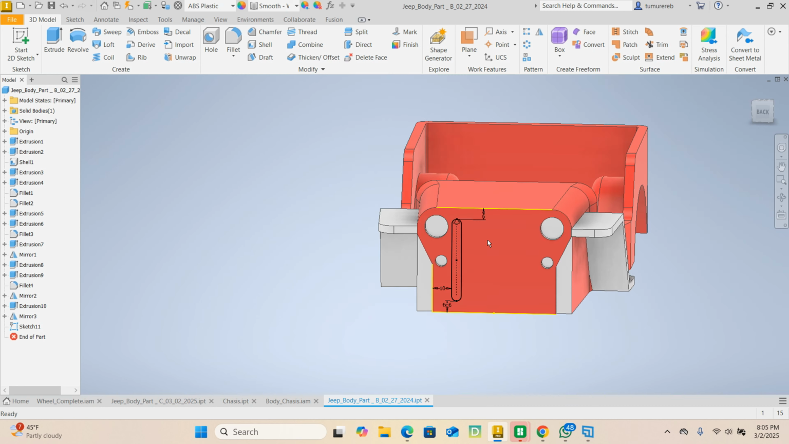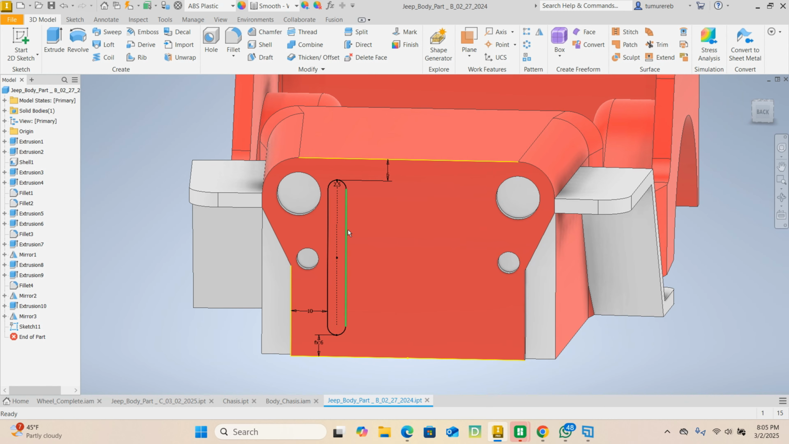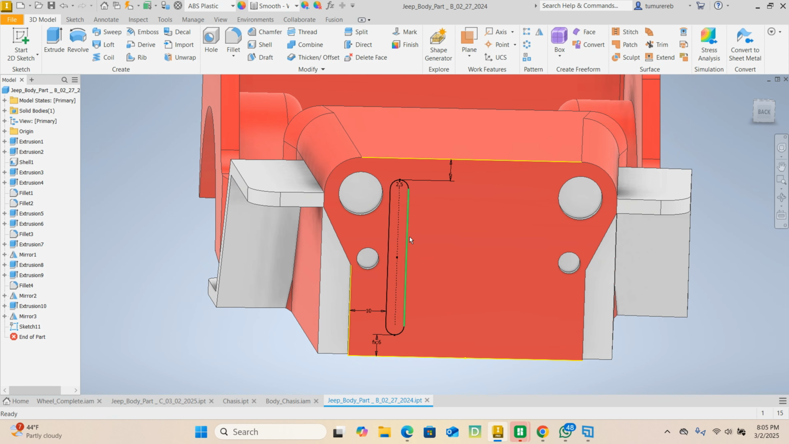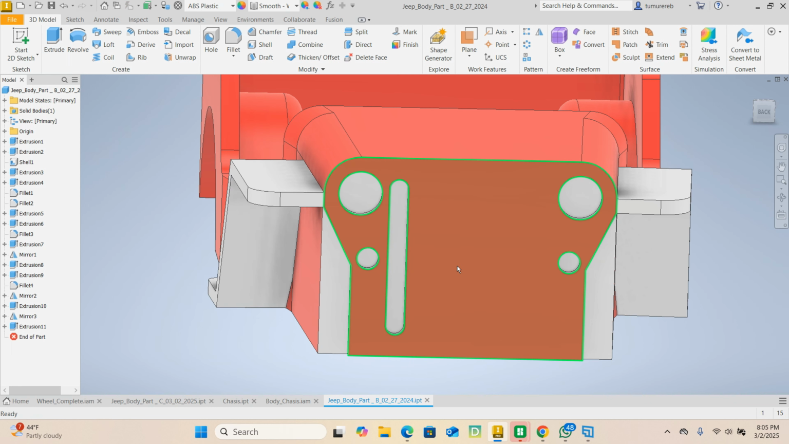If you own a Jeep, if your parents have a Jeep, typically how many panels do we need? We need to copy this. First of all, let's extrude it. We need to cut it. Distance 2.5. Very good. Now we need to make multiple copies.